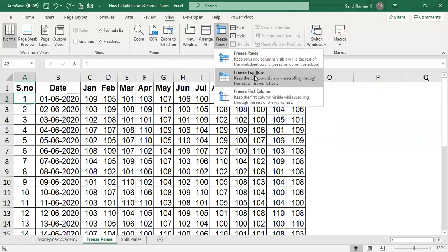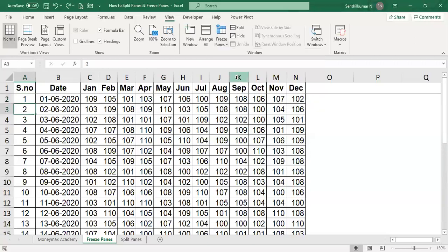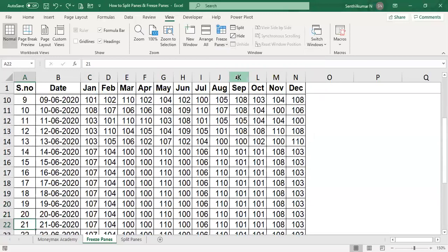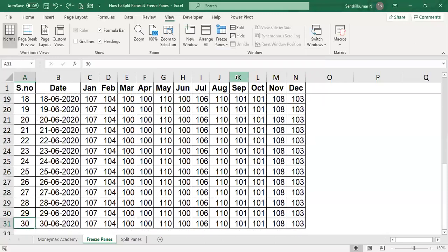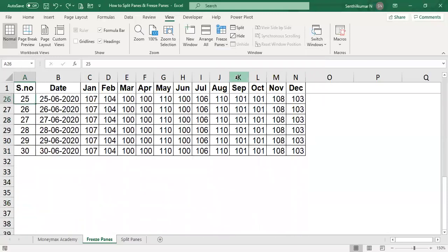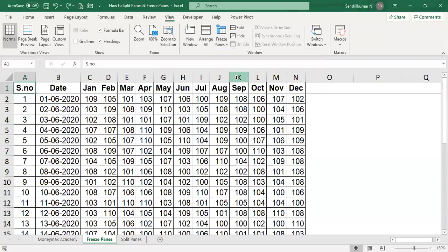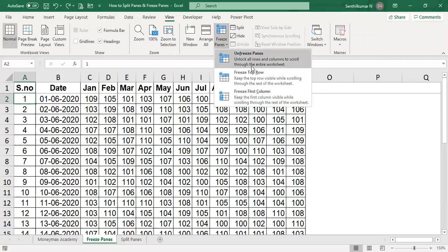Now we can give Freeze Top Row. Please see the sample table. If you click here on serial number 1, the top row will be frozen. Now you can scroll, you can see clearly up to 13, no problem. If you are going to 14, 15, 16, the title will remain the same. Wherever you are going, the title will be the same. This is the method of freeze panes. If you want to remove it, go to Freeze Panes, Unfreeze Panes.